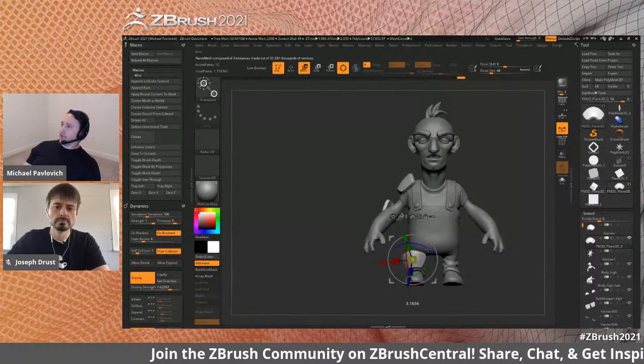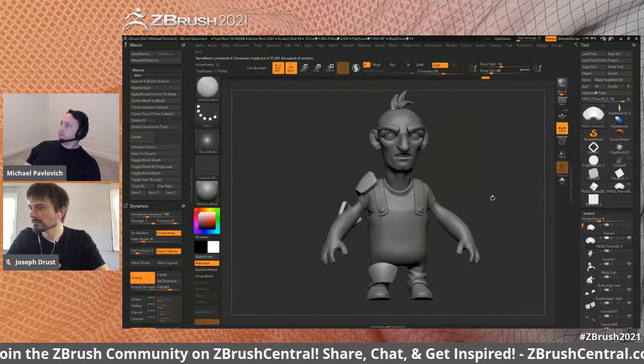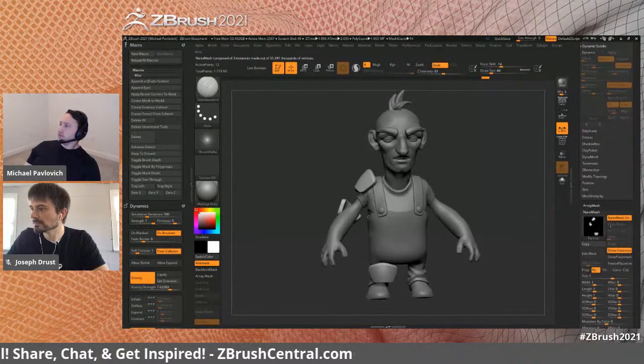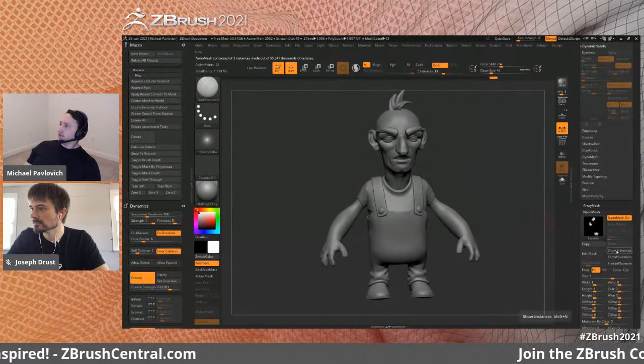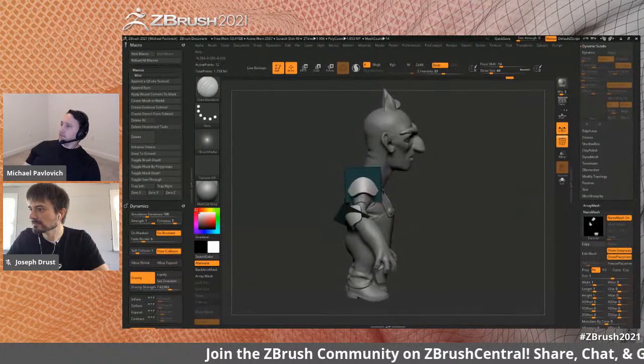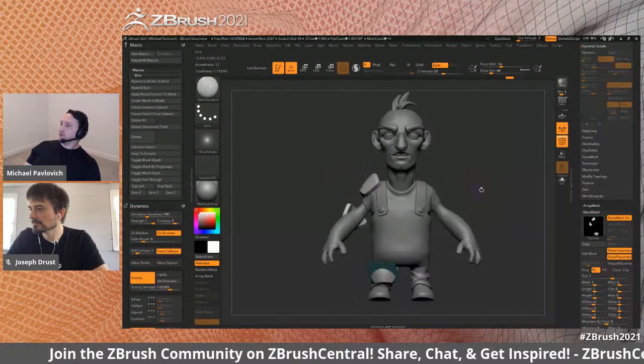Now if we go down here to NanoMesh, that macro has done all the work for us. So if we do Show Instances, or I'm sorry, Show Placement, those are the little planes that are driving this interaction.